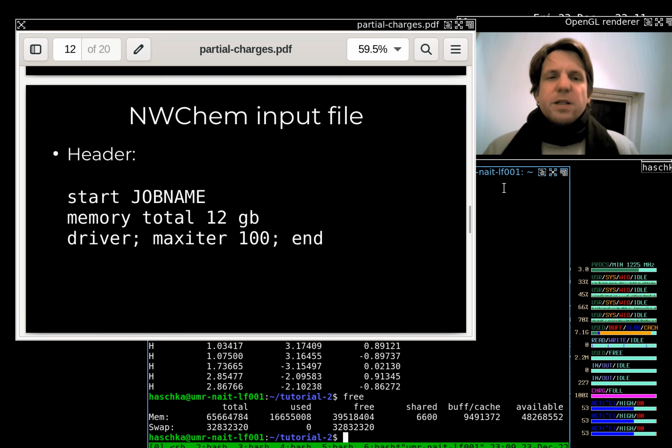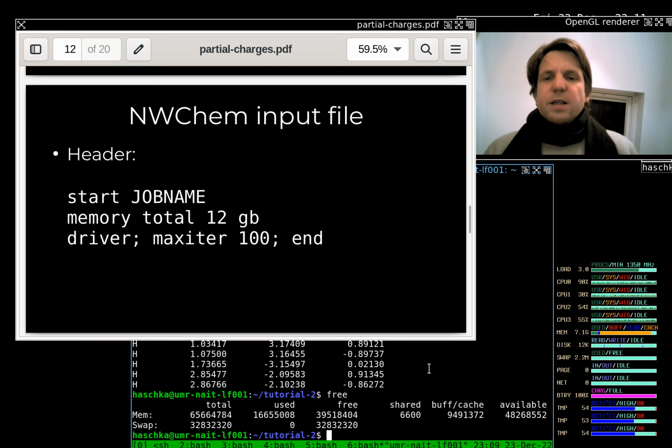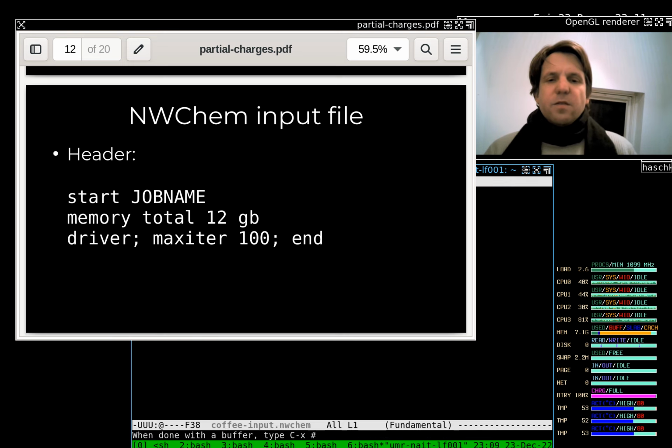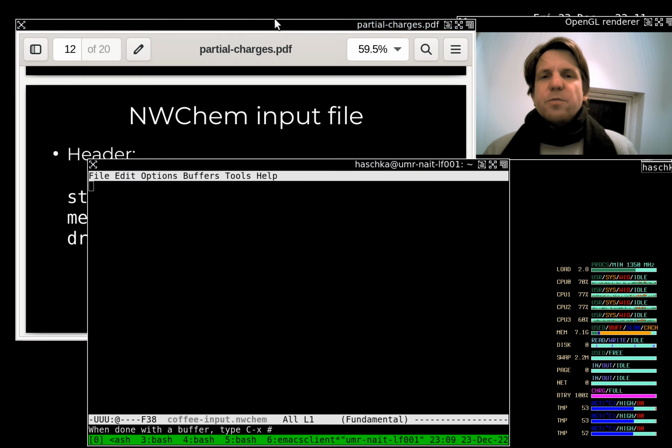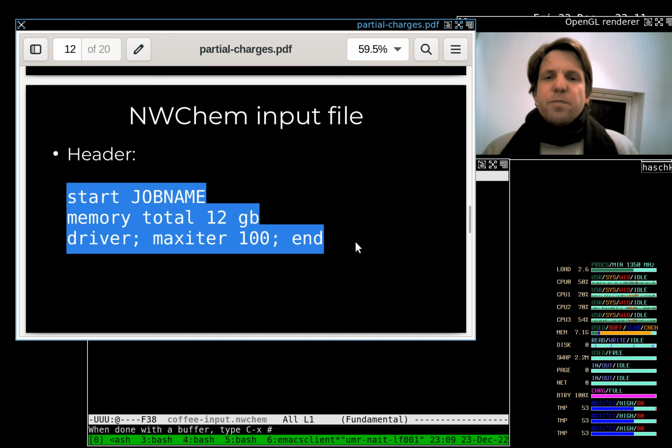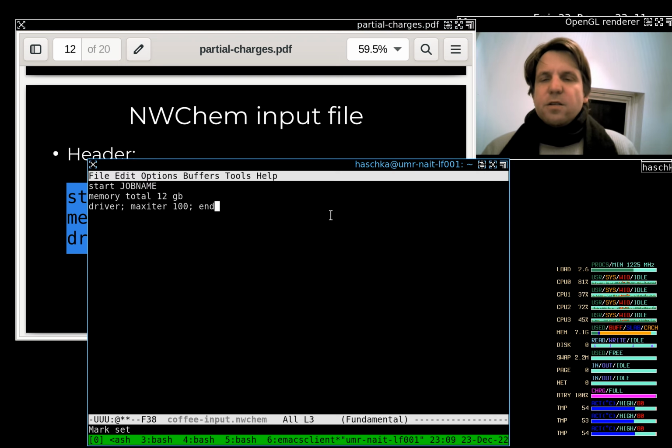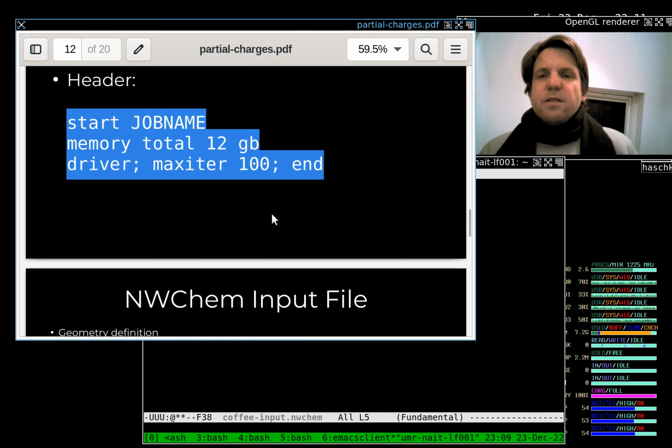And well, let's build this input file. Let's call it the coffee input.nwchem file. So you have here my little Emacs, my little editor on this remote machine, and I just copy paste this over here, and let's call this the coffee job. That's just the name. We can put anything that we like here, and then we need the structure.